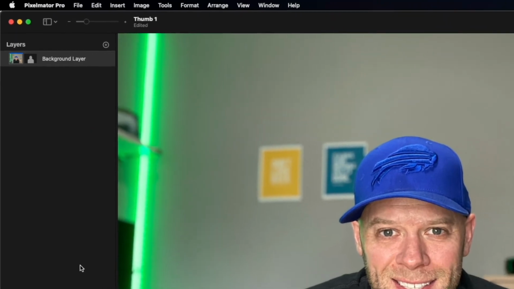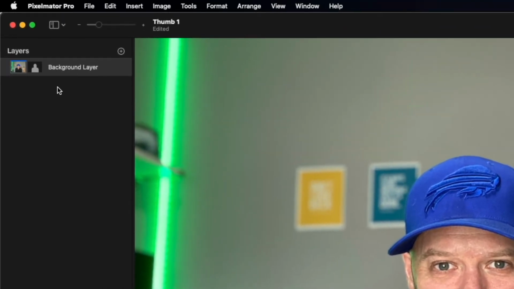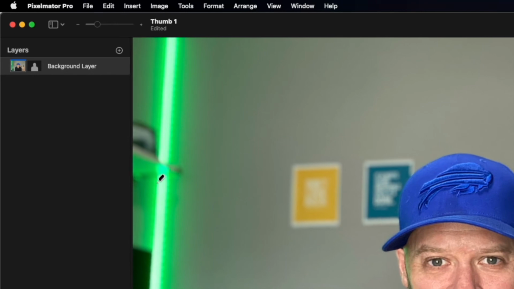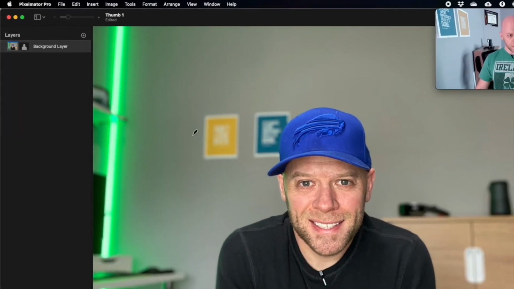You work with layers. So you can see in the top left, we only have one layer, and that's the image we have here. If we were to add text, or put another image on top of this and start merging things, we can add multiple layers. And we're gonna see that in a minute.